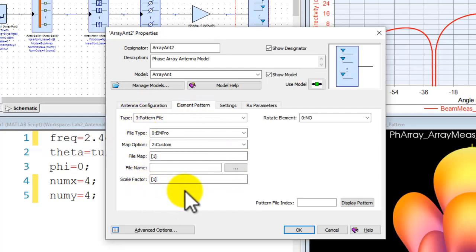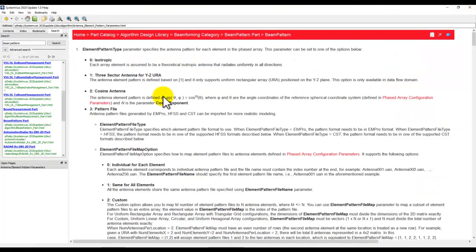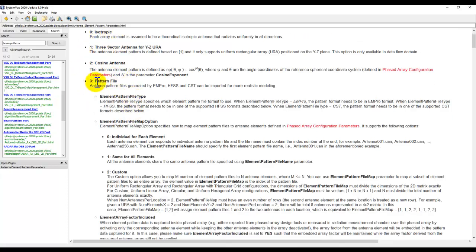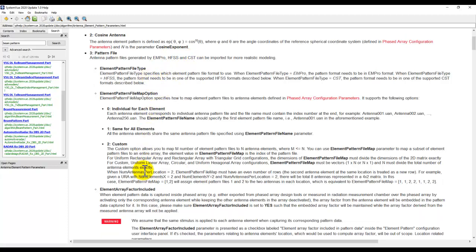Now, before we jump in and start using some of this data, it's always a good practice to refer to SystemVue documentation about beam pattern. In this beam pattern documentation page, you can see all the details mentioned about the traditional antenna radiation pattern file. Also, specifically on the pattern file, where we discuss EMPro, HFSS, and CST. And there is a list of options available here, and this documentation is provided in great detail. So feel free to go through it carefully before you start doing this kind of simulations.